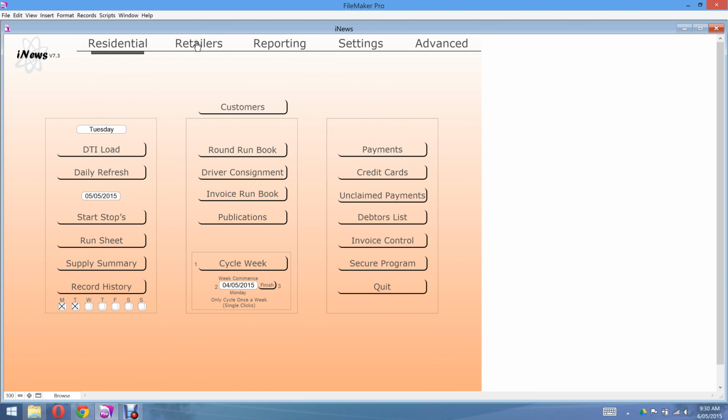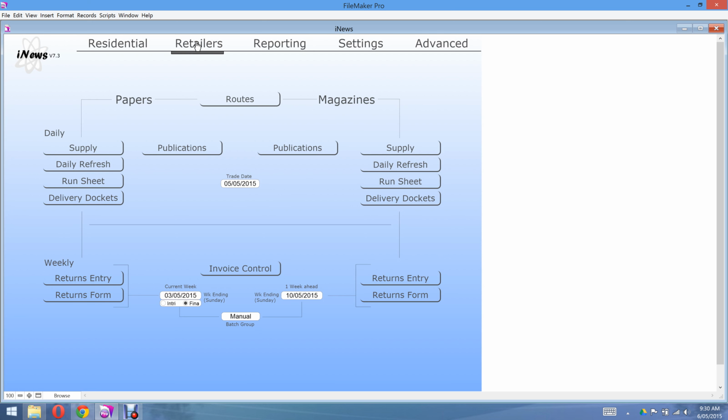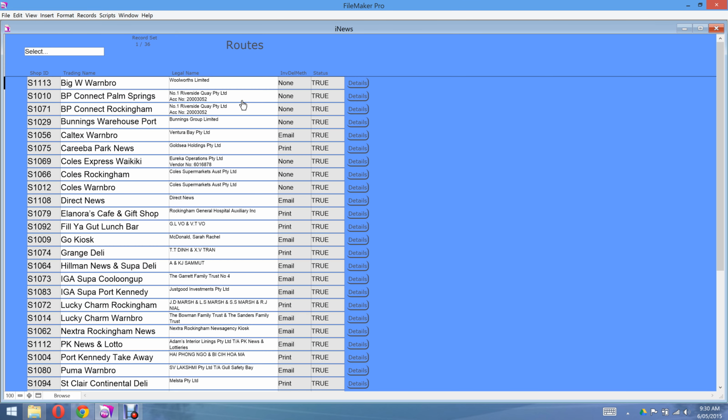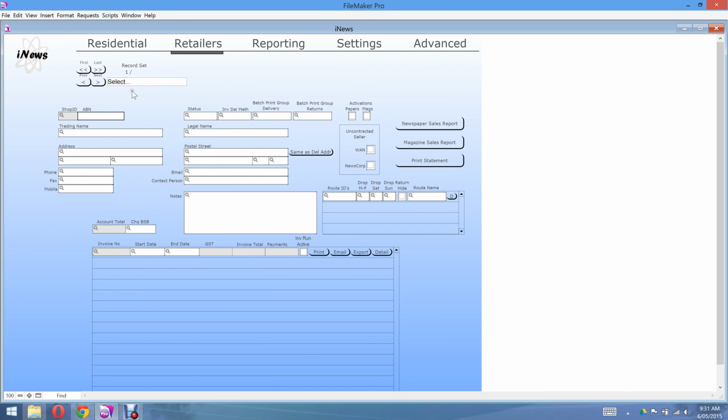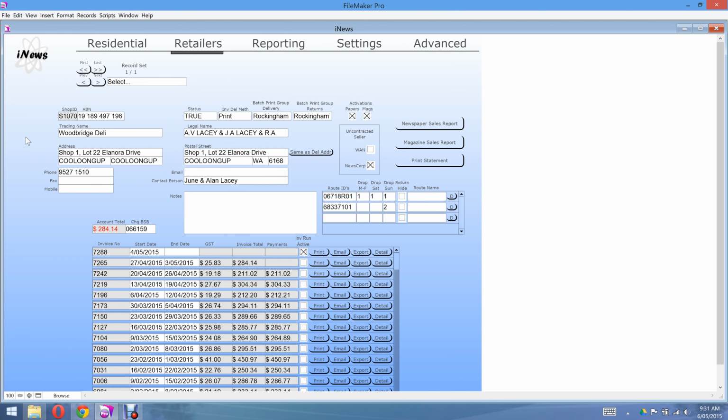The next search criteria I will demonstrate is in retailers, most often performed on retailer accounts. So I'll enter into routes, I'll enter into details, and I want to search on a particular retailer's account number. So I'll simply go into find, click into shop ID, enter the account number, and press enter, and it will find the particular shop. Again, up at the record set, you see that it has only found 1 record.